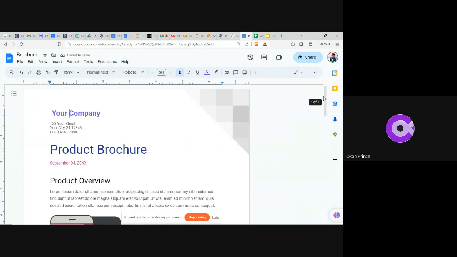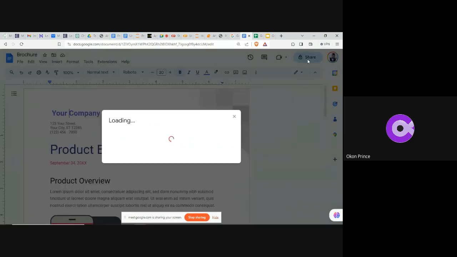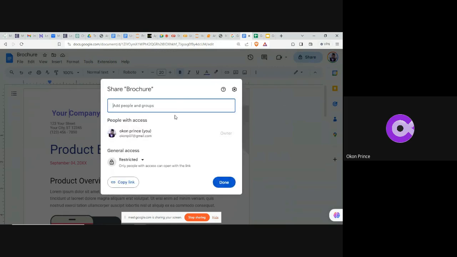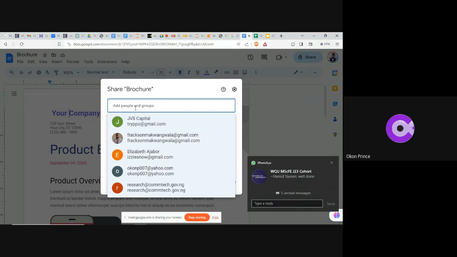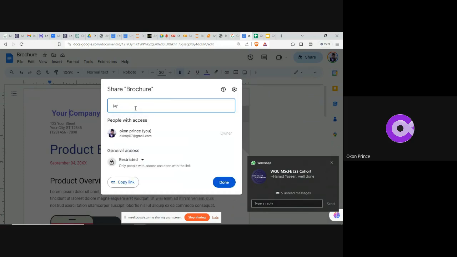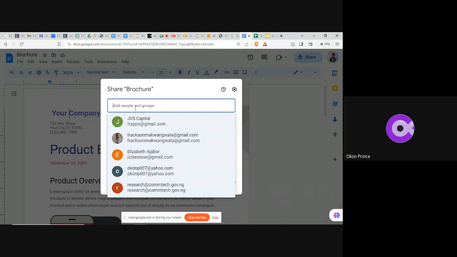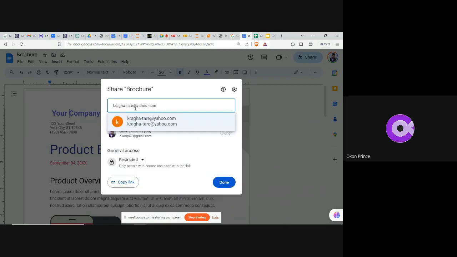But in addition to all those things, if I click share, I can add anybody to this document so that that person can have access to the document as well. So, for example, if I want to add, let me say I want to add Chris, I'll look for his address.